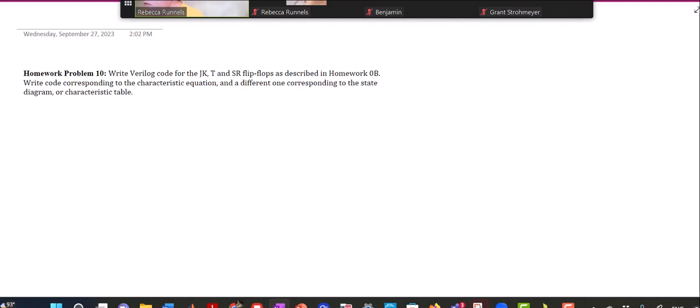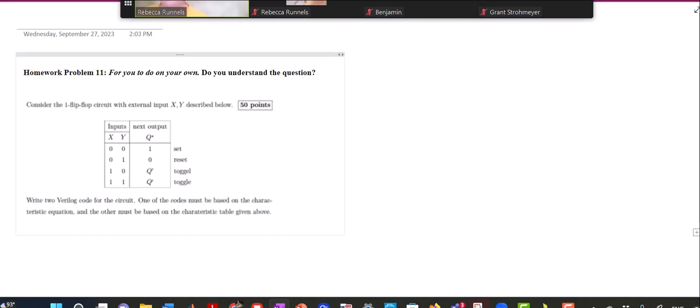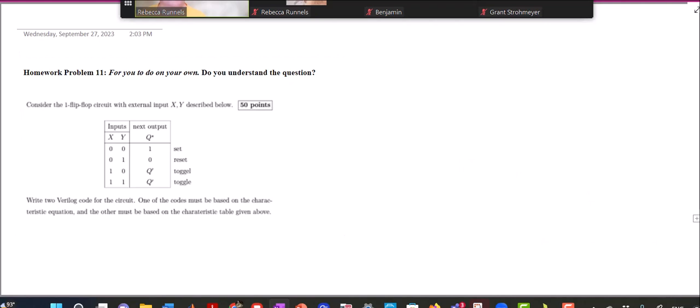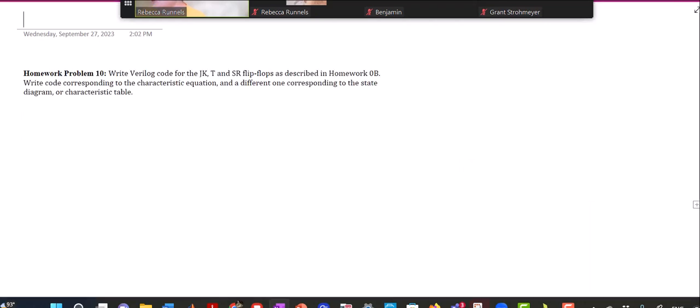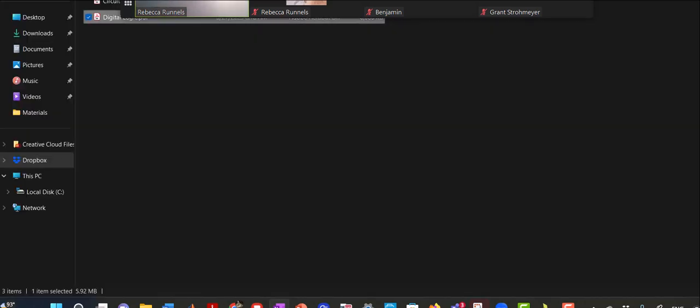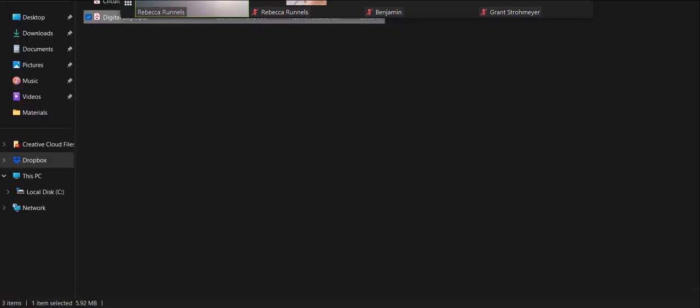Make sure that we do our example. So problem 11 that you have to turn in is create a one flip-flop circuit as described, 2 Verilog codes, one based on characteristic equation, one based on the characteristic table. Okay, so you'll follow very similar steps to what we're going to do here to get what you would get for yours. So I will do JK, since JK has 2 inputs and yours has 2 inputs.